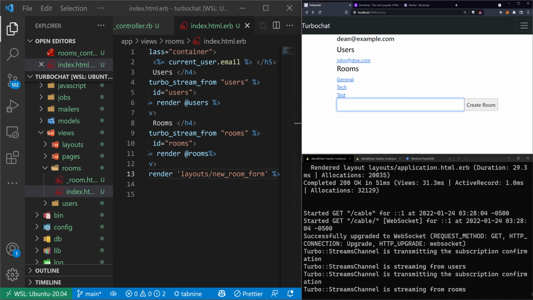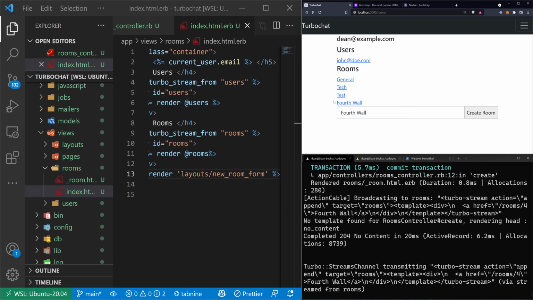So let's go ahead and add a fourth room. We'll call it fourth wall just because we think we're funny. And you can see here it gets added right away. Now clearing this input, we're going to be doing that using Stimulus, but that's going to be saved for like part 2 or part 3. For now, you'll just have to live with this minor inconvenience.